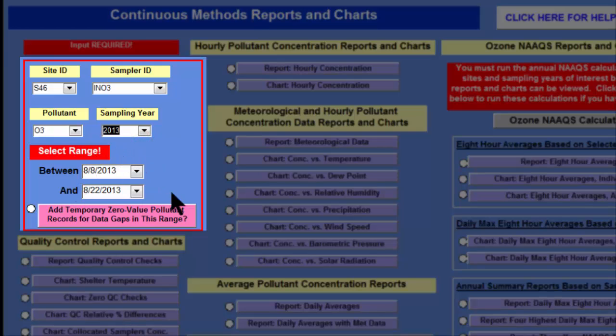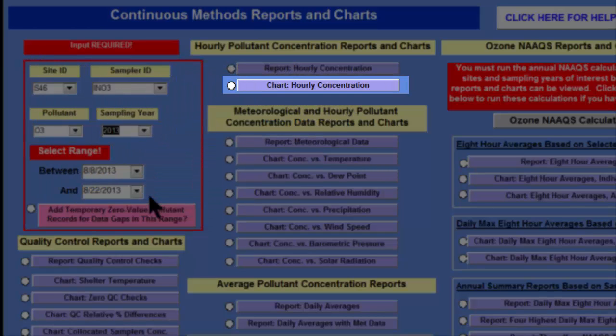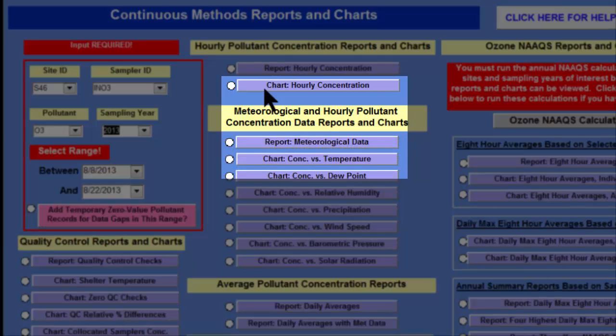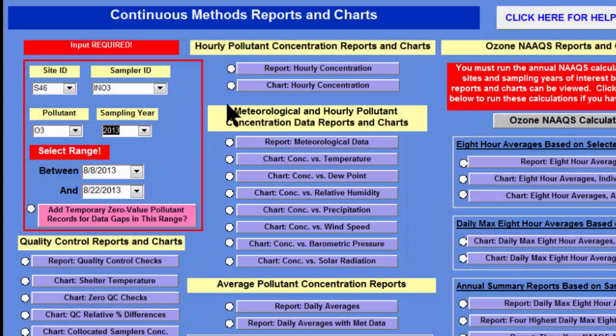This might need to be adjusted if you have more than one data set imported into the toolbox. You need to adjust it for just the data that you want to look at. So now I'm going to click on chart hourly concentrations to get the chart. And also note that if you monitor and import met data at the site, charts showing concentration data versus met data might also be helpful in evaluating your data for validity. So these ones down here that say chart versus different met parameters might be helpful for you to look at as well when you're analyzing your data for validity. But I do have my met data, I'm going to just stick with the hourly concentration report for now.